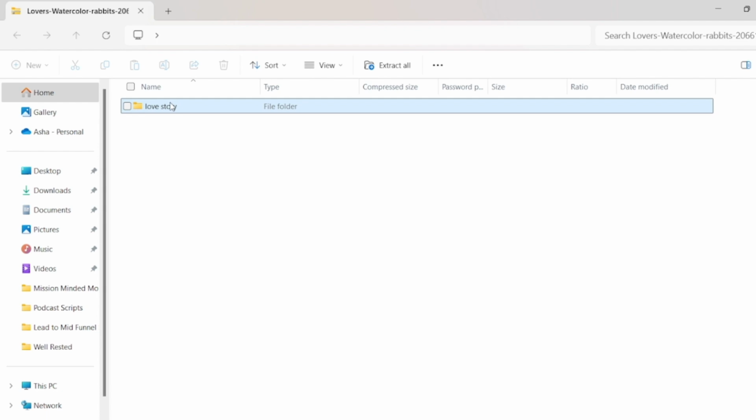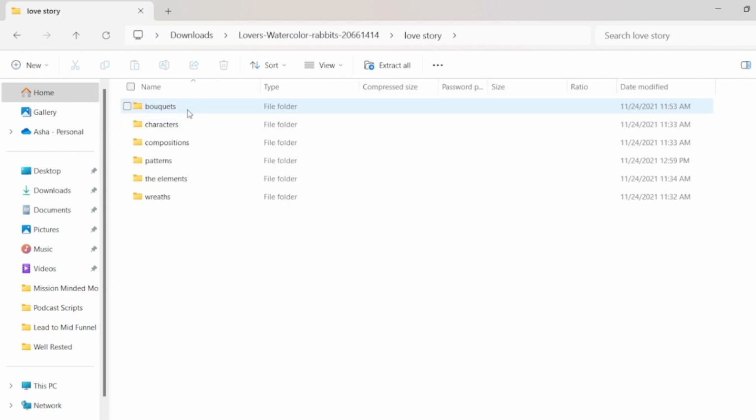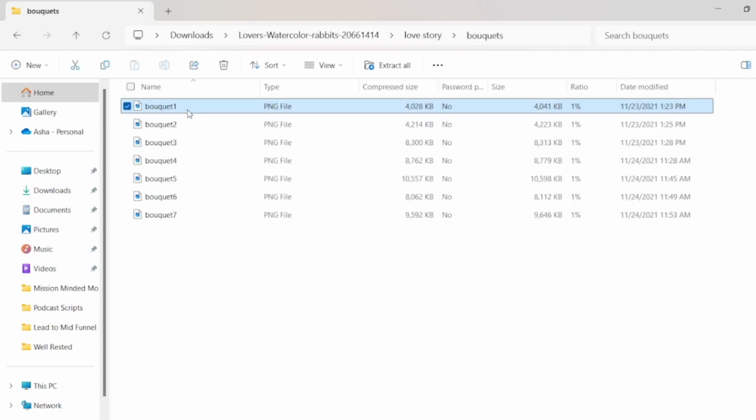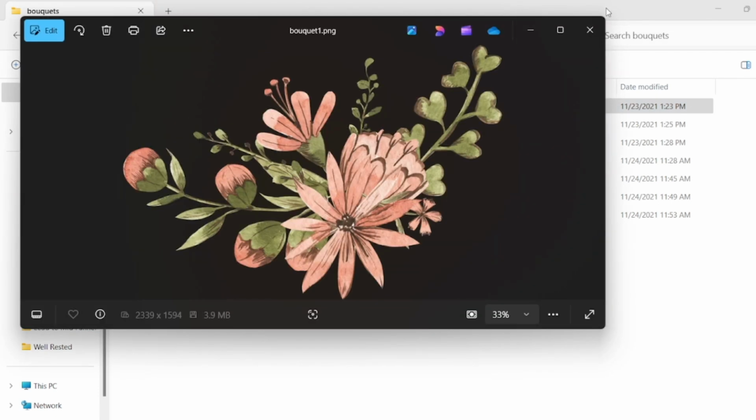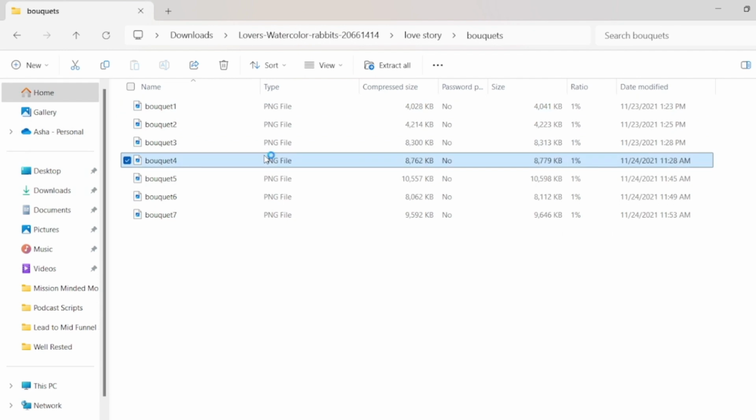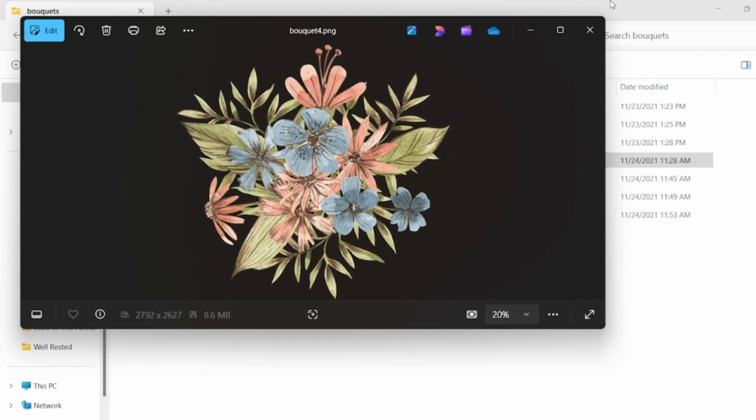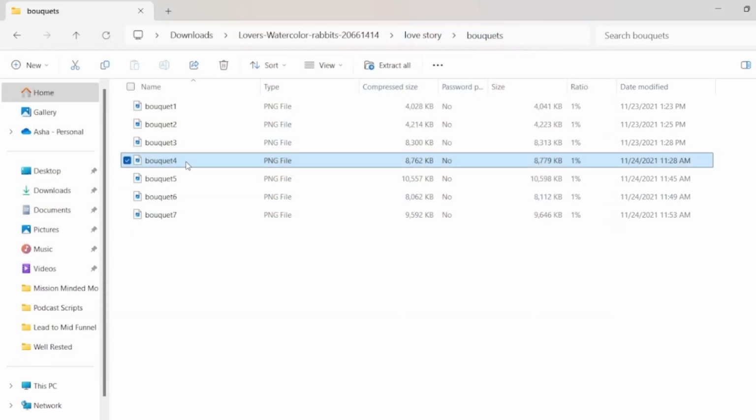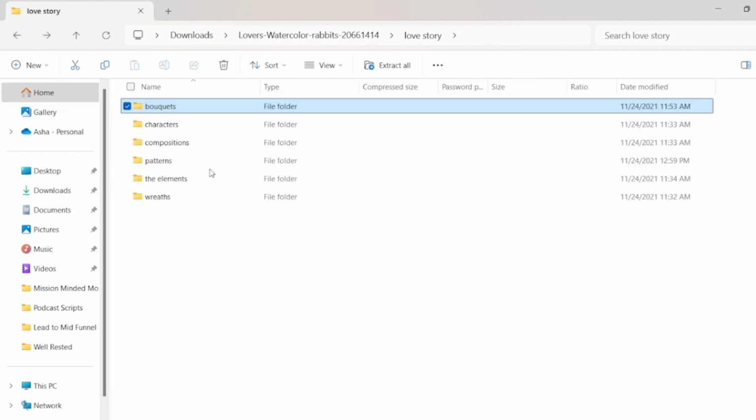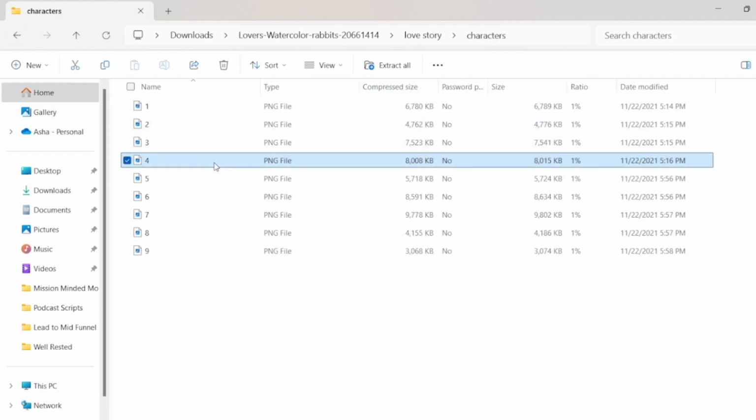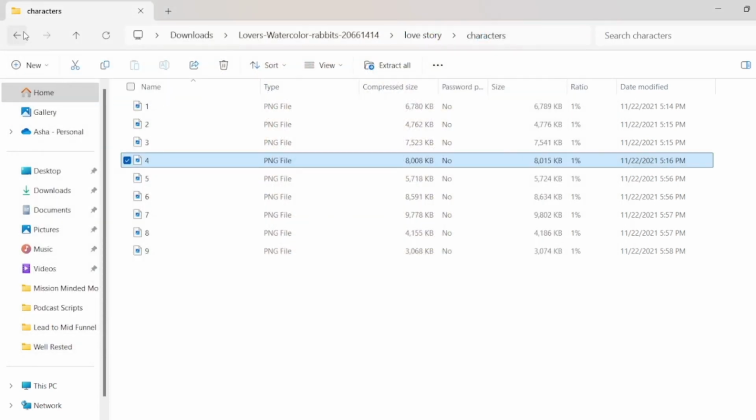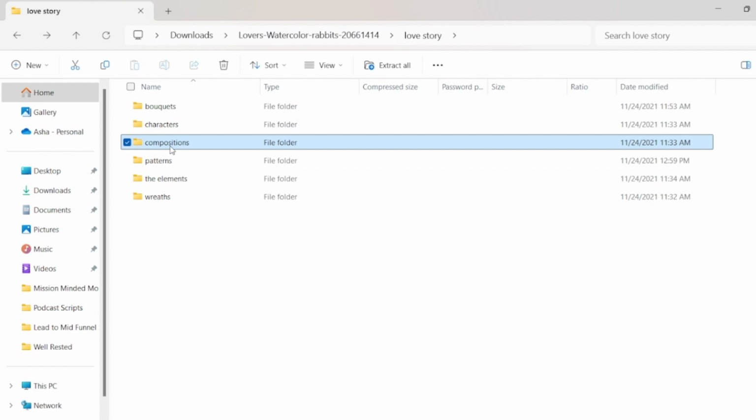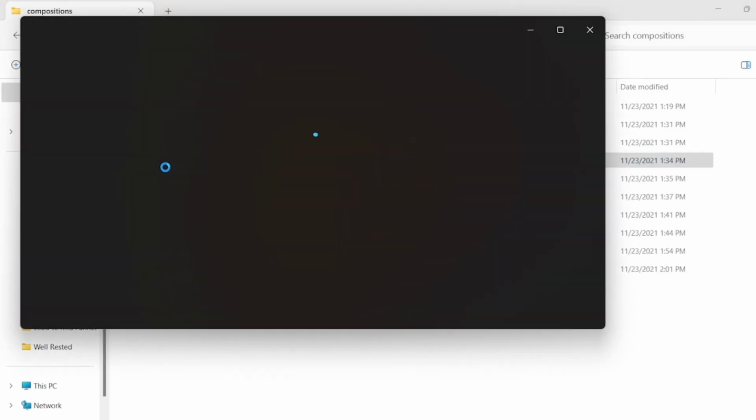We're just going to click on that and open it up, and you'll start to see that we have all of these different illustrations. We have the bouquets. You can kind of click through and see these beautiful little bouquet embellishments. And then we have characters. And some of the characters have these little embellishments around them as well, but there are some standalone characters that you can use in multiple ways.